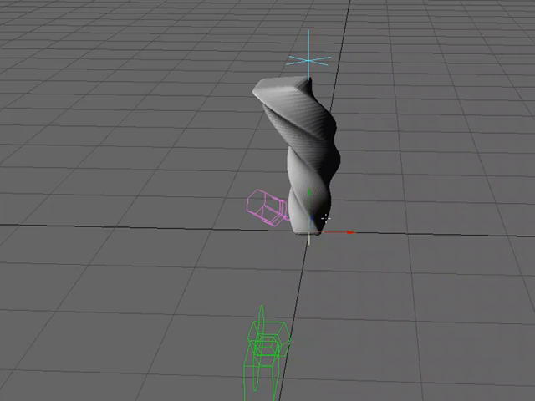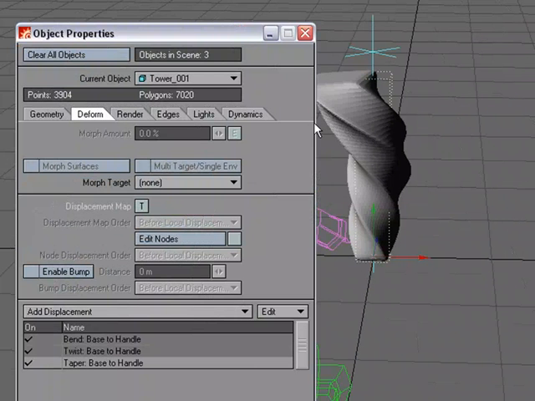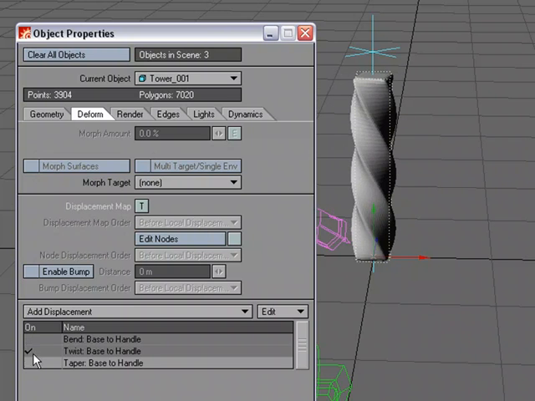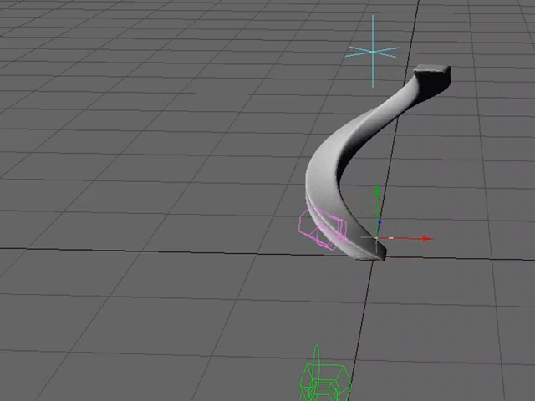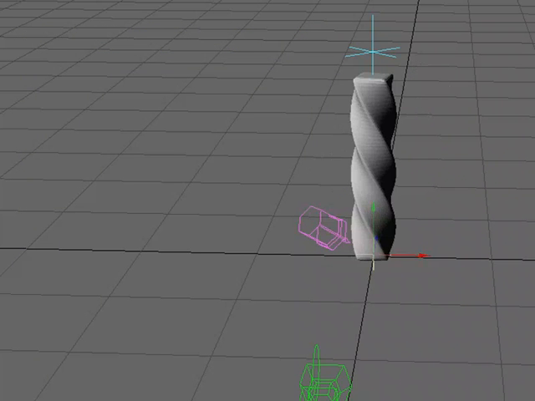If I were to, just to give you an idea, let's go back to P for properties, and I'm going to turn everything off except for twist. So I only have twist here, and I'm going to grab the base null just so you understand what the base null is doing. As I move it up, actually I'm not moving it up in that case, I was moving it in the Z.